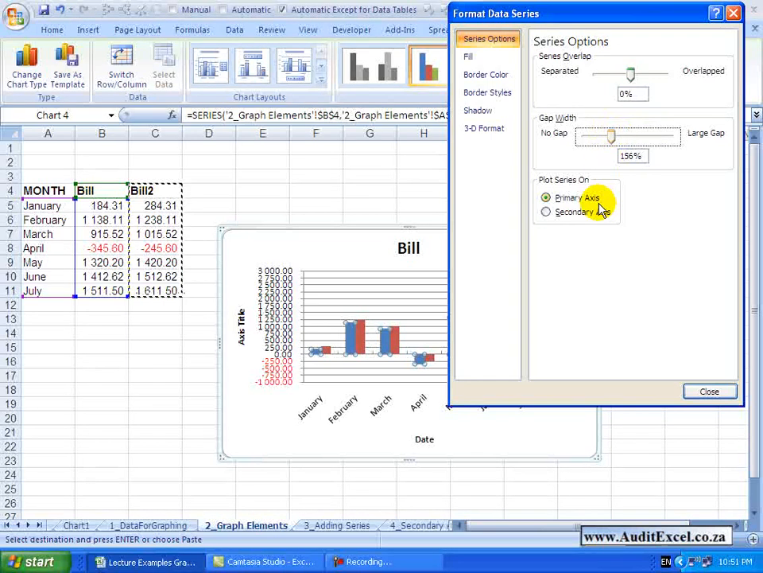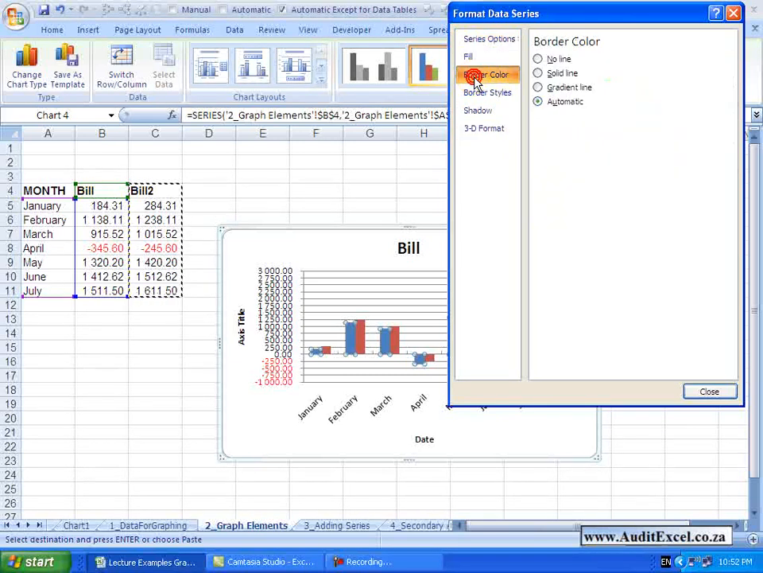How about that? You can see as well that you can plot the series on a primary axis or a secondary axis. We'll cover this later. The rest of the options consist of fill, border color, style, shadow, format. These are all pretty much the same. I just want to show you what happens in an item called fill. You'll see the fill decides the color.